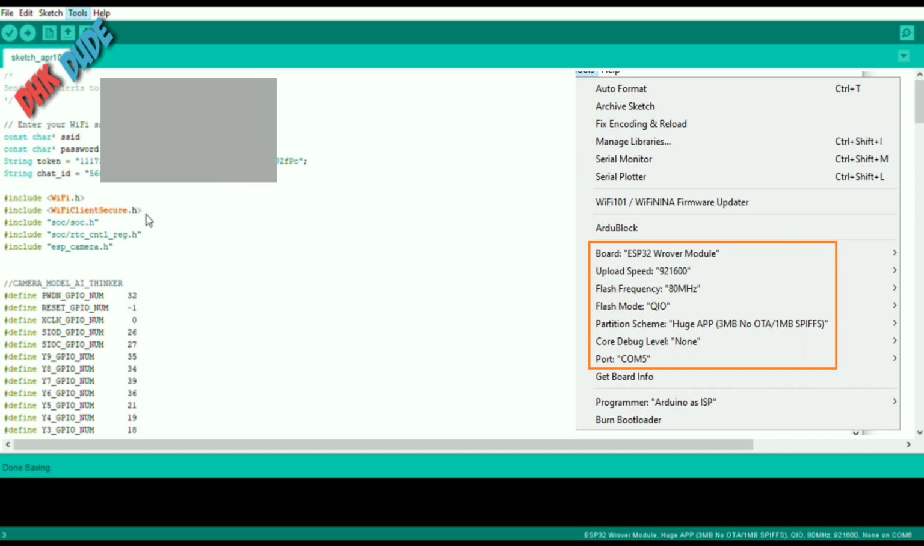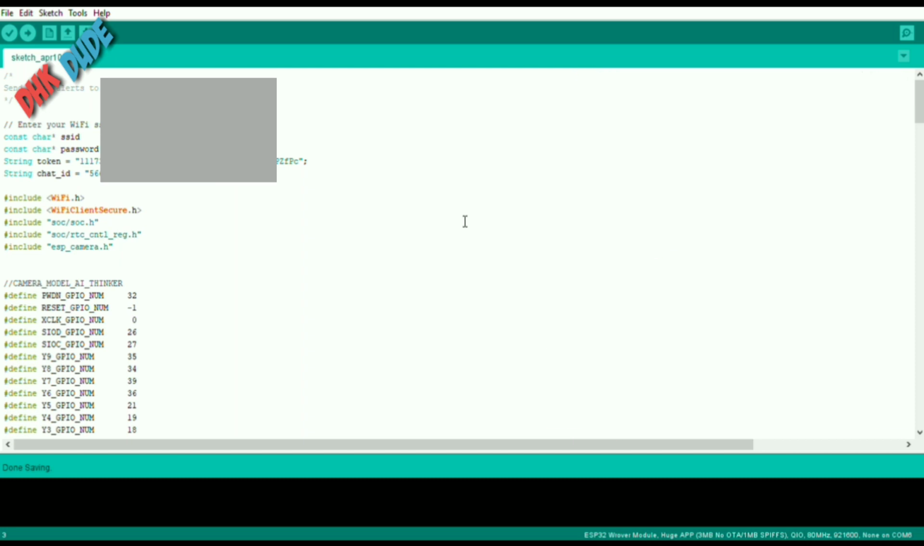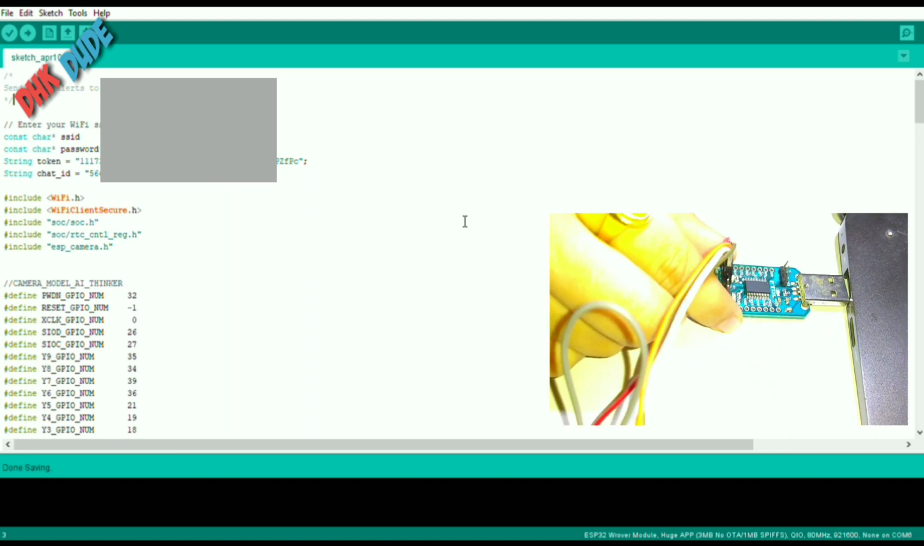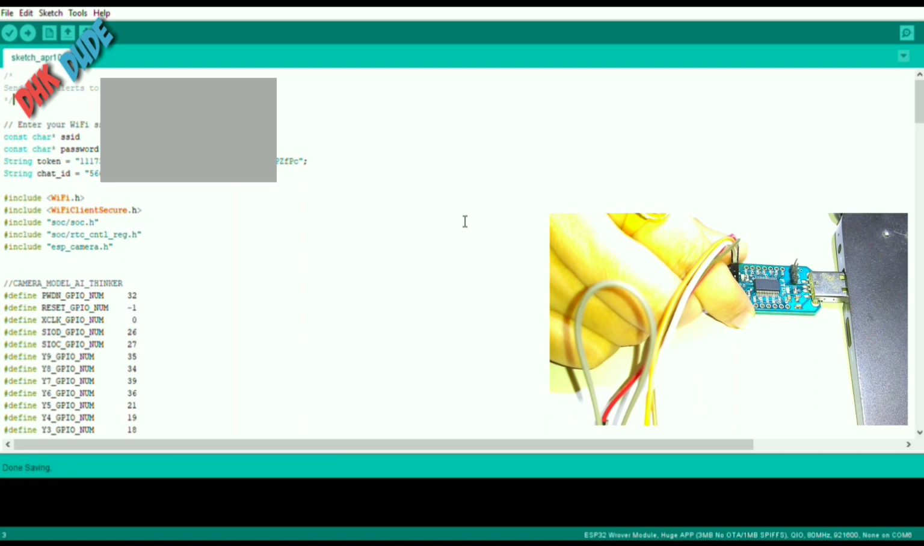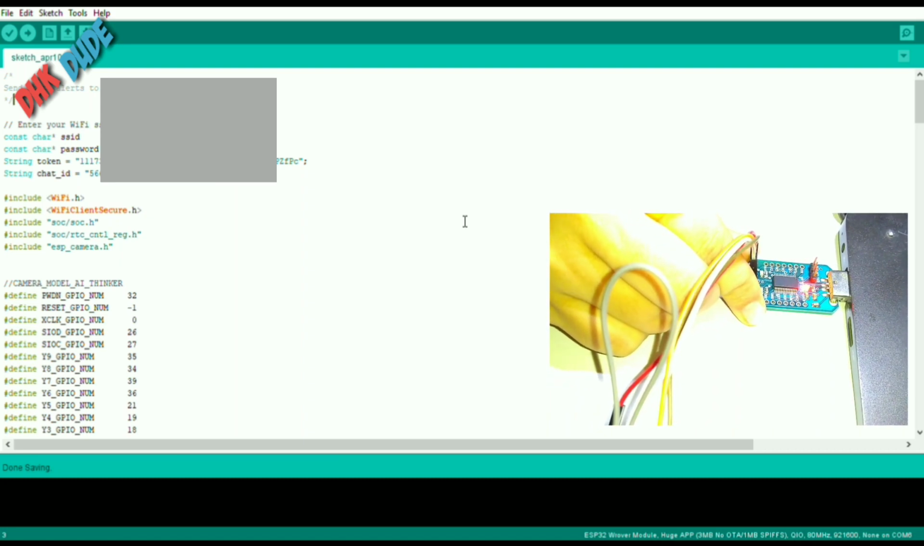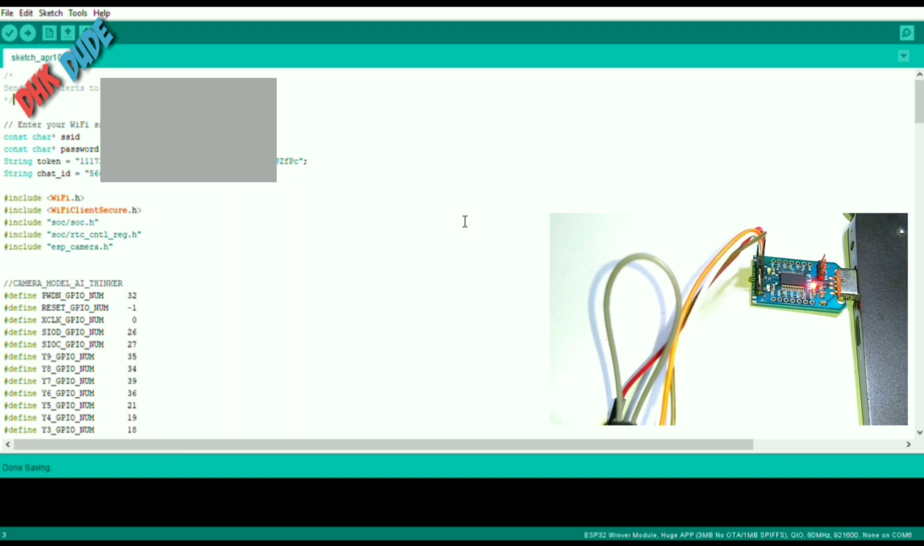Now connect the board in programming mode as per the diagram we saw earlier in this video. Now in board selection choose AI Thinker ESP32-CAM module, select 921600 as the upload speed, in flash frequency select 80 MHz, keep flash mode as QIO and partition scheme as Huge APP. Check the image in this video for more details. Once you have wired up the ESP32 CAM board to the FTDI module, plug it into the PC and hit the upload button.